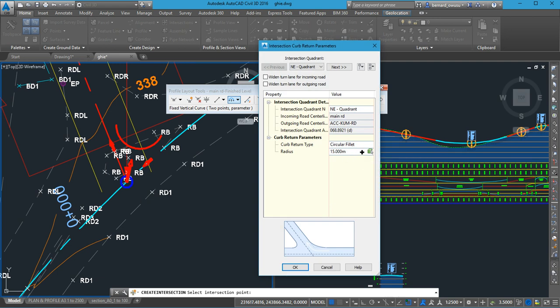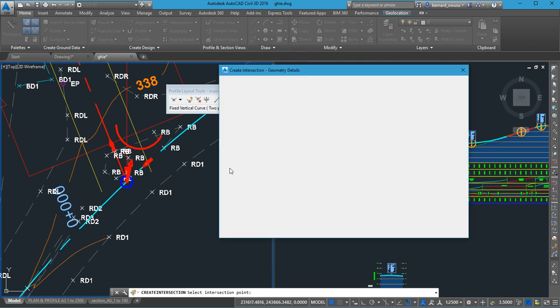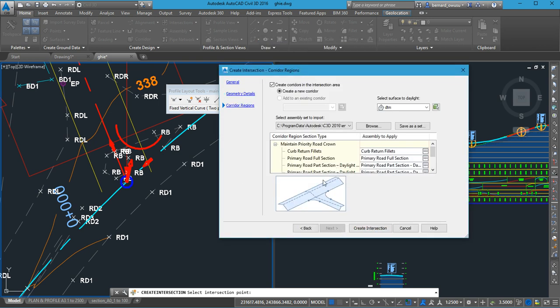What is there is circular curve. You can have even a compound curve or three-centered curve, whatever. You have to decide. Do I go next? And here, make sure that create corridor in intersection is turned on. Maybe yours was off. It's on. Okay. Then everything is okay. Then create intersection.